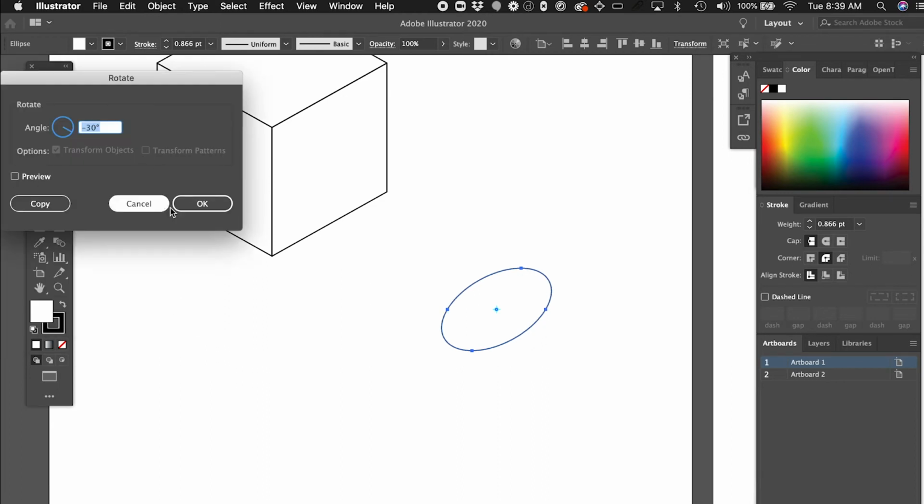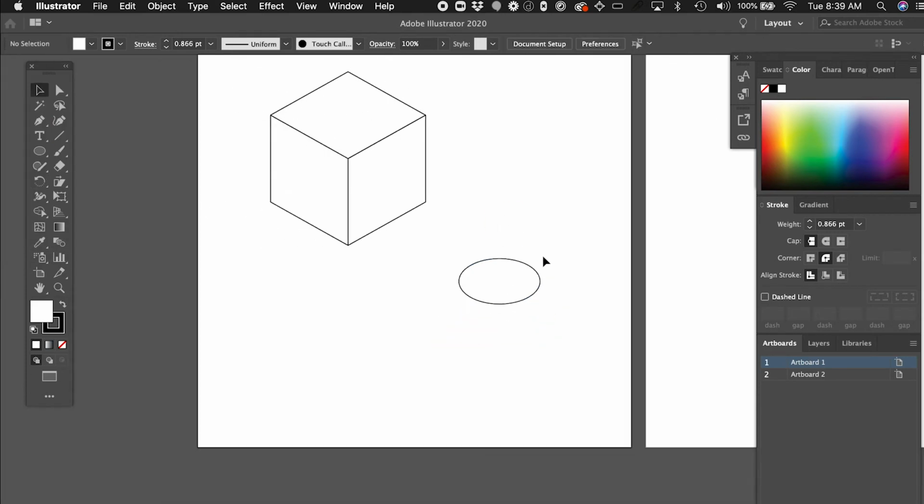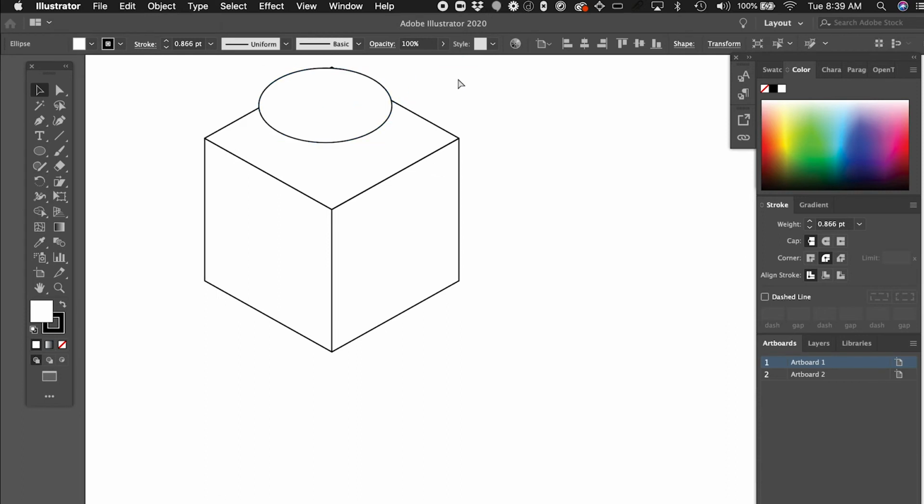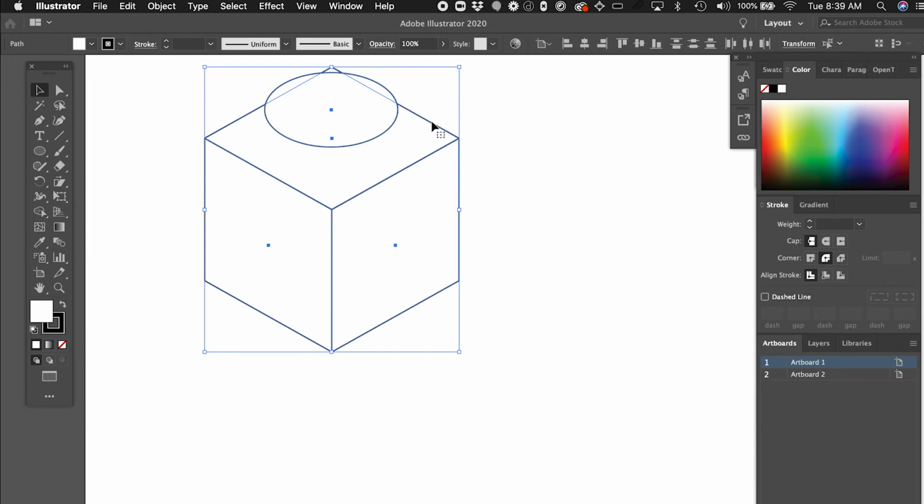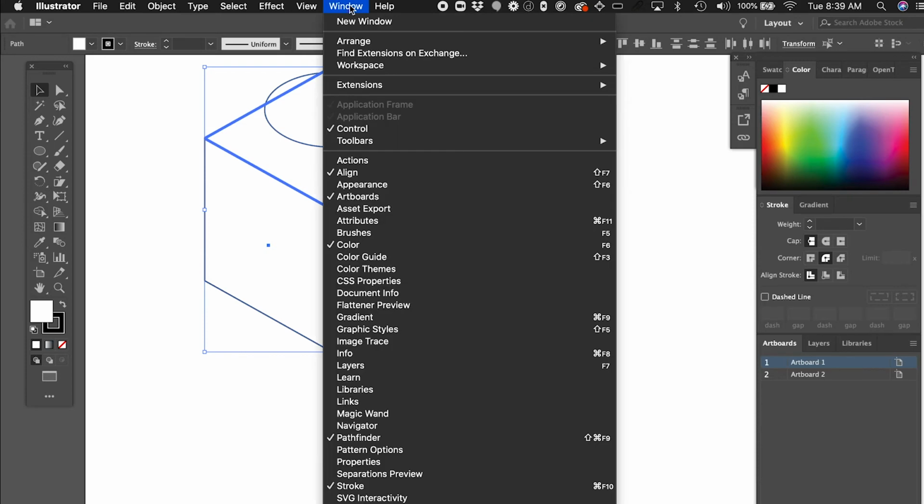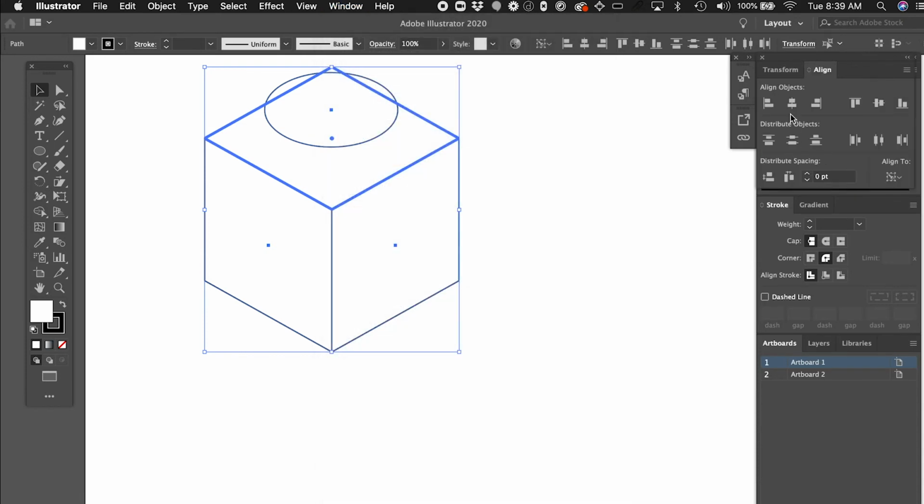Say, and rotate it -30. Yeah, that's fine. So if you had, let's say, a Lego block or something, this might be a good thing to do. I'm just going to center it. Whoops. Oh, I don't need those. I just want to make sure that's centered on top of this.